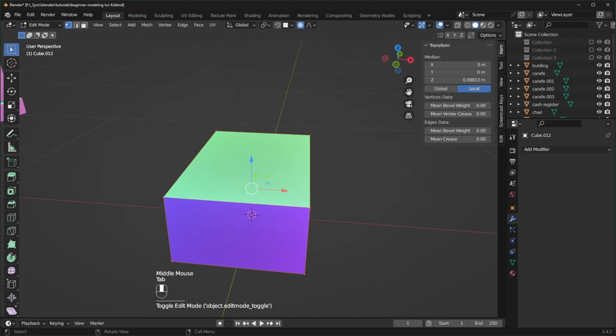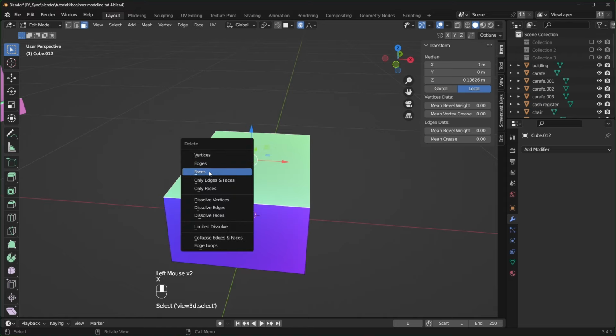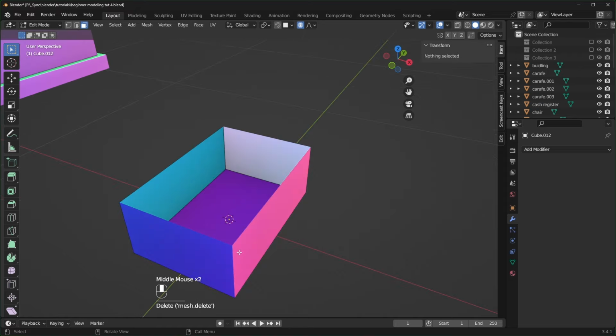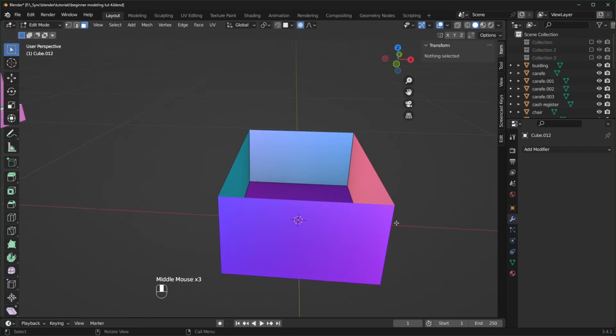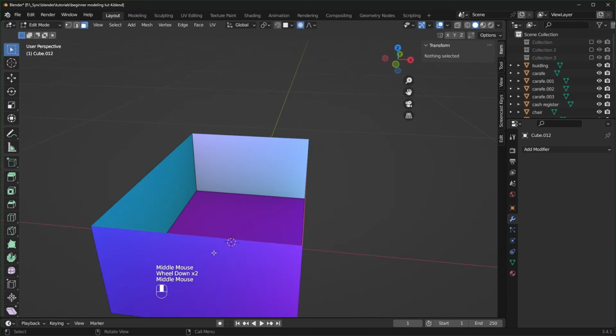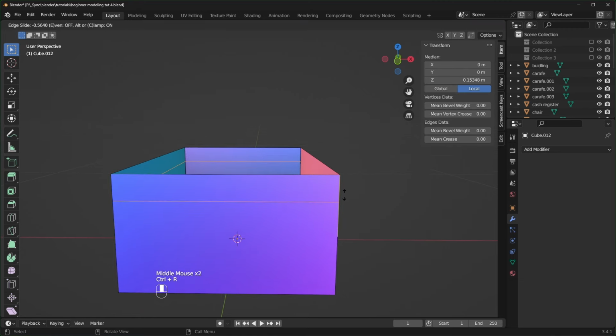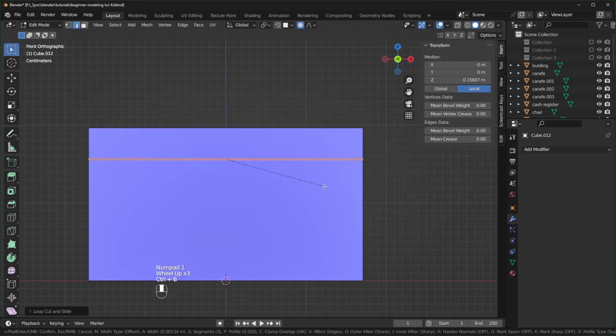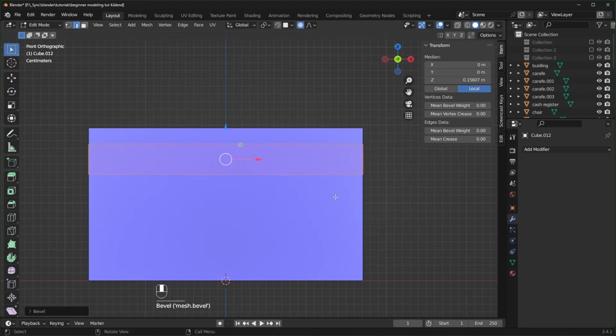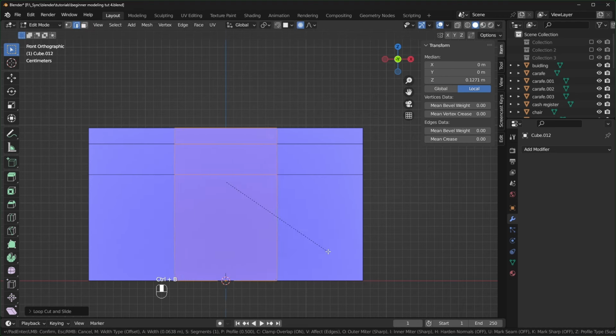Tab into edit mode, and I'm actually going to select the top face and just delete it. So X, delete faces right there. So right now it's hollow, and I'll fix it later, but this is just going to make some things easier to model. I want to make some holes to grab onto, so I'll press Control R to add in a loop cut right here, and we'll bevel that with Control B. Again, I'll scroll down so we only have 2. This is going to be how wide our holes are. Control R to add another loop cut, Control B to bevel that. This is going to be how wide they are.